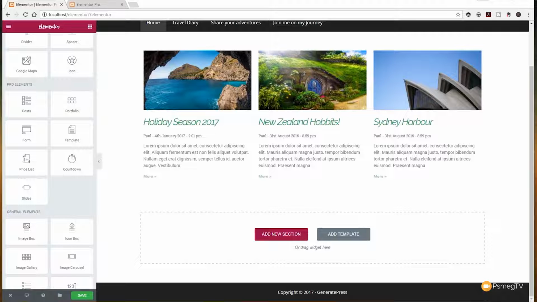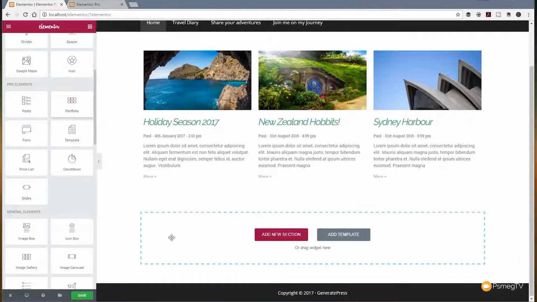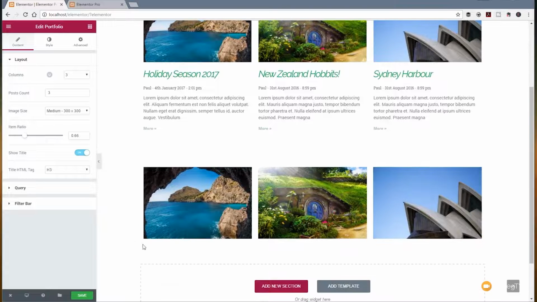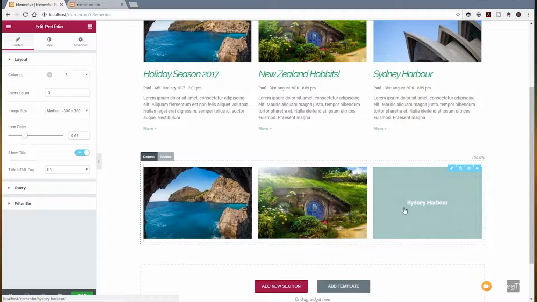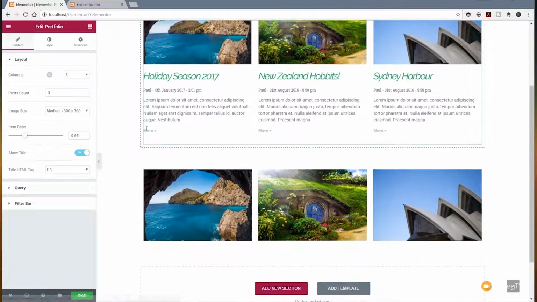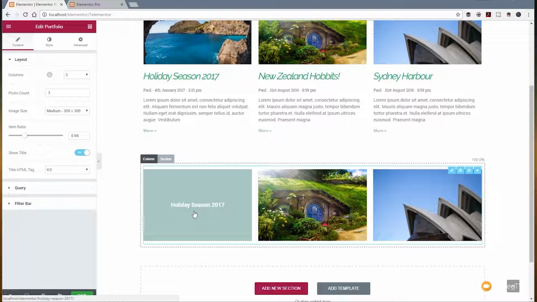So the next pro level widget we have is the portfolio widget. And if we click to drag that in, you can see that that pulls in some information automatically again for us. And you can see in this example, we've now got 3 different images with a rollover effect. Now what this is doing is it's pulling this information from, by default, the post section and using the featured image from that. Now, as with the post section above, which we've taken a look at, you can control almost every aspect of this. So let's take a look at those options now.